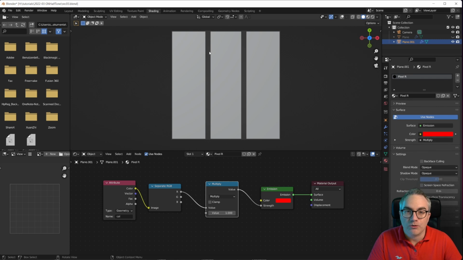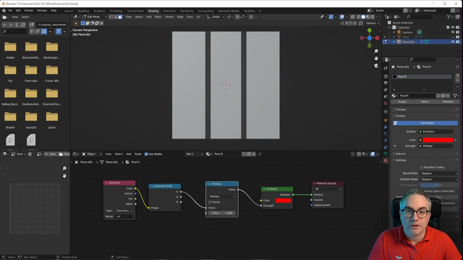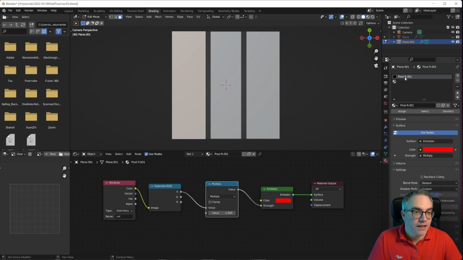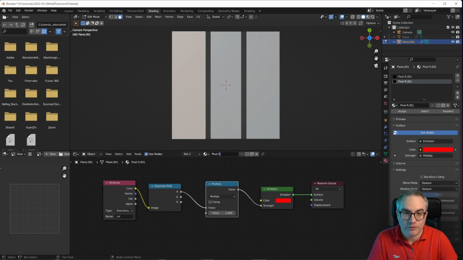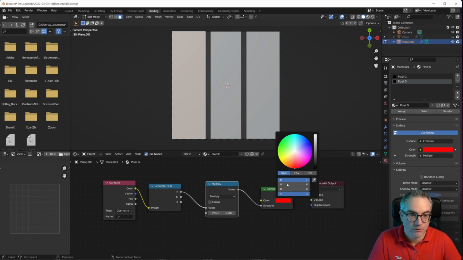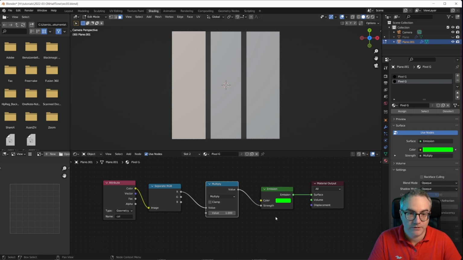And then I will assign this pixel. I'm gonna go into edit mode, face select, take this one, the red one, and assign the red color. Cool. Now I will duplicate this color and use it here, but rename it to green and make it green. No red, all green. And assign it to this face. Assign.